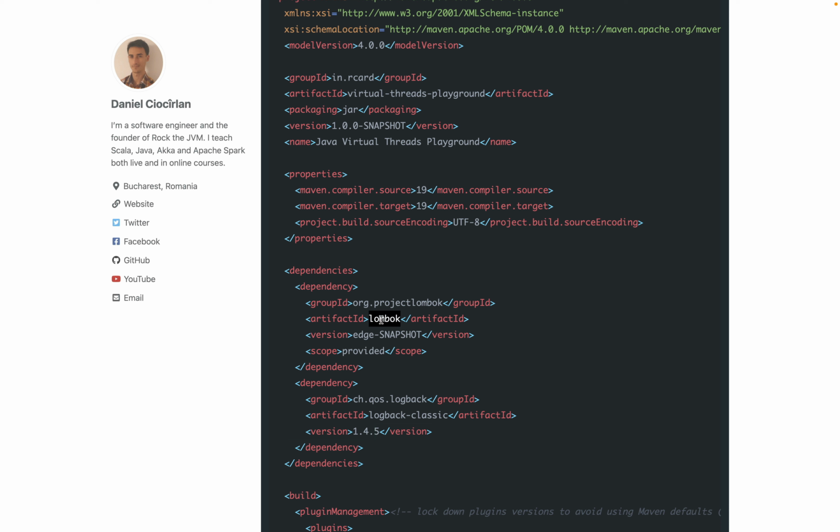And we're only going to use Lombok and Logback Classic just to add some logs and to write code a little bit more quickly. So bookmark the blog post because you're going to need at least some snippets, and I'm going to describe what they are.